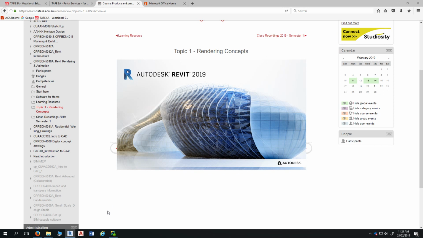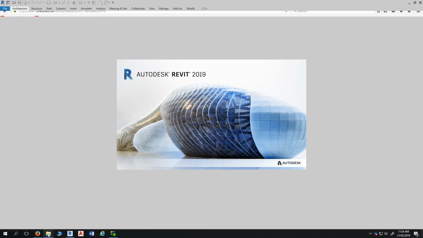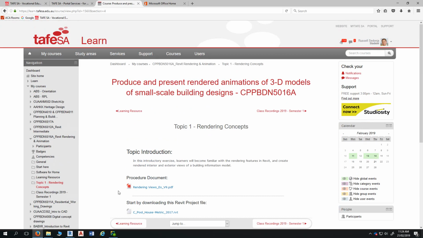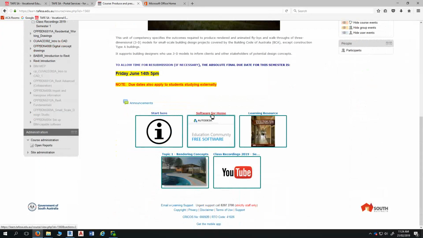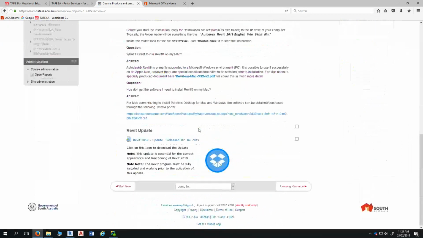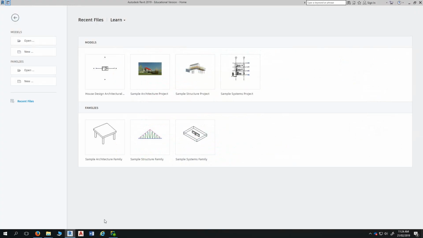While that's launching, I'm just going to come back to my Learn sites and back to software for home. Now, when your Revit comes up to what we call the start screen, what do you notice? So different. It looks different. Okay, it's all predominantly white.